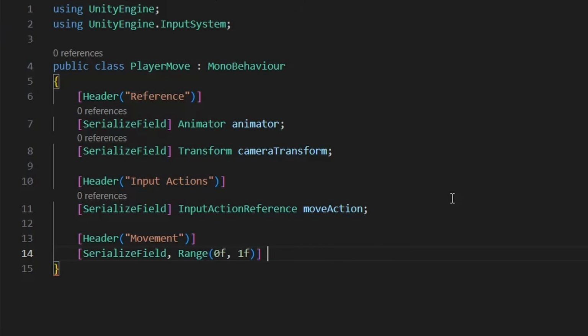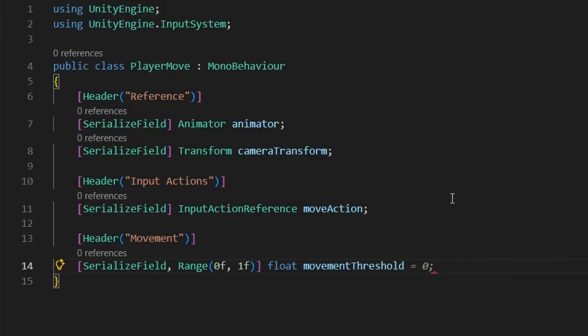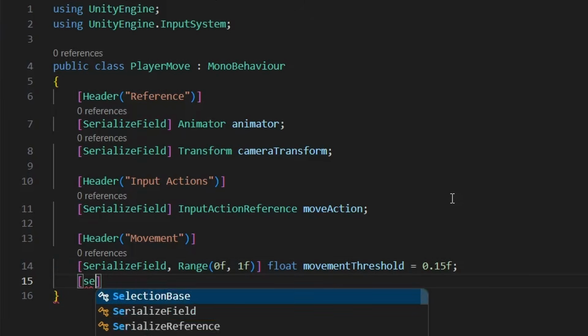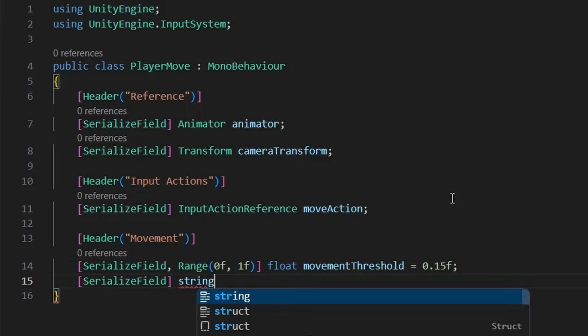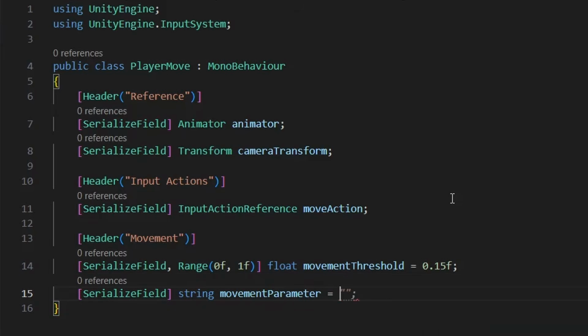And then we're going to make one more header for movement, serialized field. This one will have a range of 0 to 1, and this will be a float for our movement threshold. So this is like what we were doing inside the animator, dragging that 0 to 1 and seeing our character move. We'll serialize another field for a string. This will be our movement parameter, movement. Now this string needs to be exactly what you wrote inside the animator.